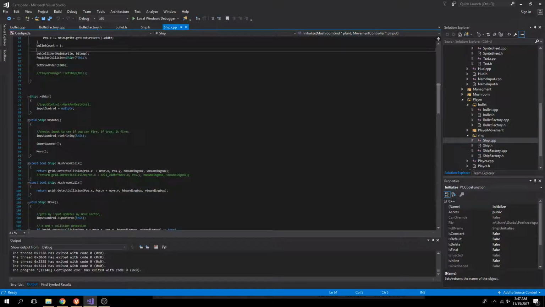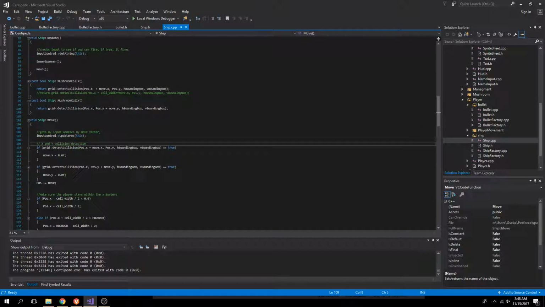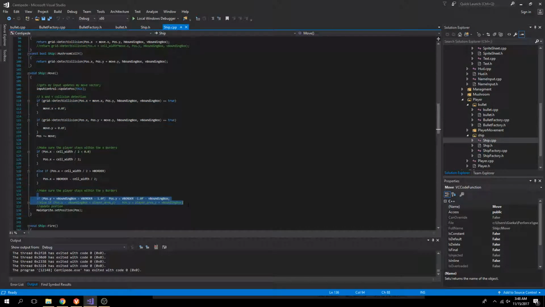And then there's move. Move once again uses the input controller to get my new position. It then tests my new position with the mushroom grid just to make sure that I'm not colliding with anything or going over any boundaries. If I am, then it'll correct them.